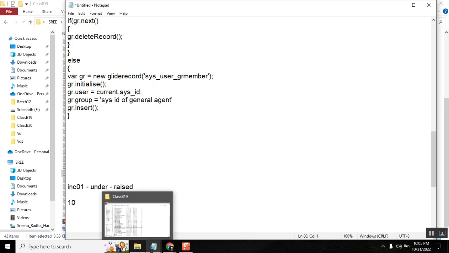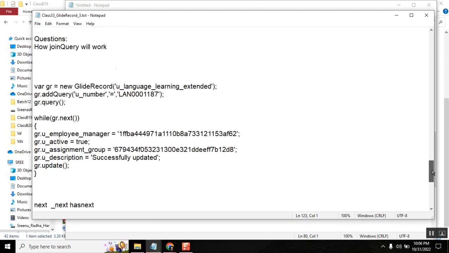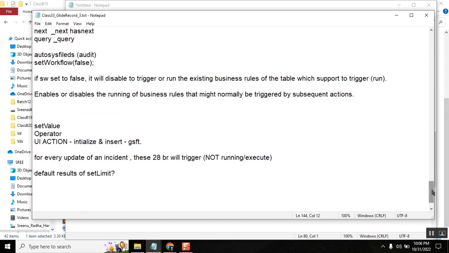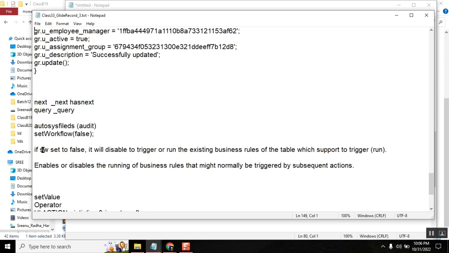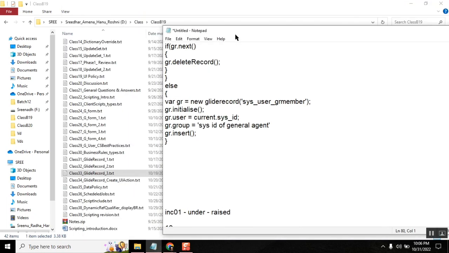Now going back to where we are, we have seen all of these things. With respect to GR, we discussed hasRole, next, _next, sysID, sys fields, everything. Set limit also we saw, right? And addQuery, which was very important. Then GR is completed, and as part of the next class we also saw one topic called initialize and insert.